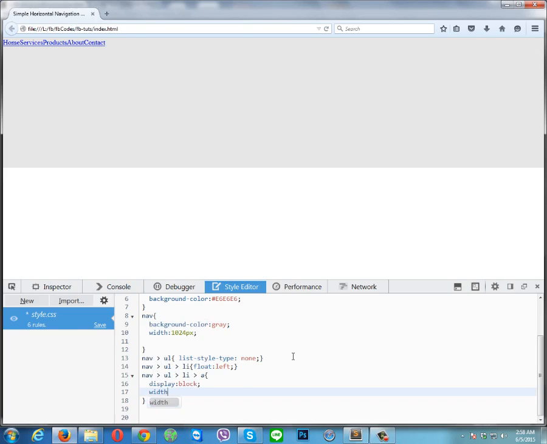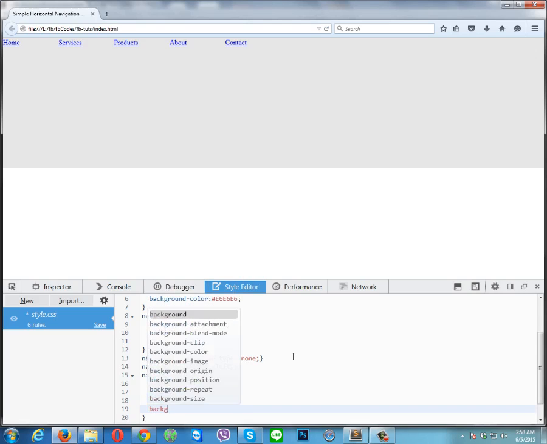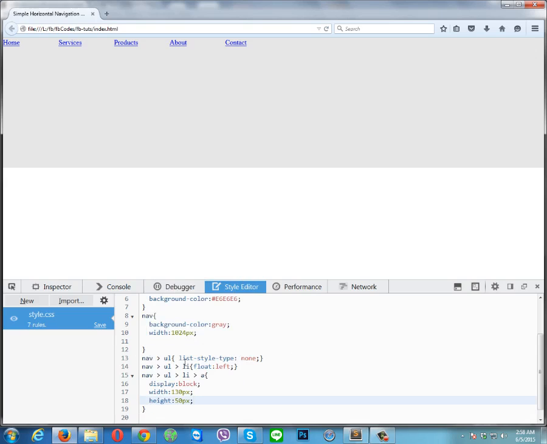Okay, width is going to be, how about 130 pixels? Perfect. Text, first I should take care of height. Height is gonna be 50 pixel. Now let's apply the background color on nav.